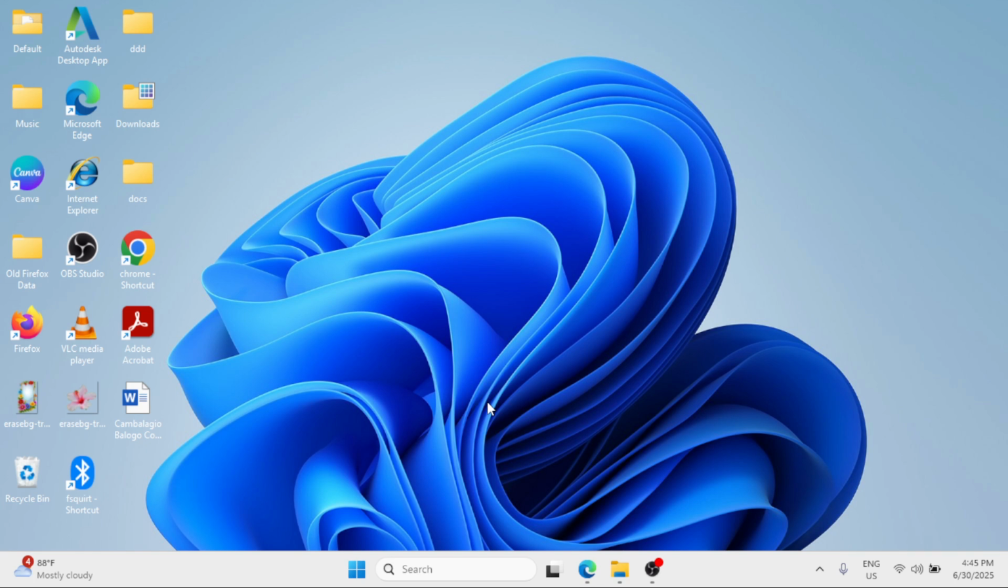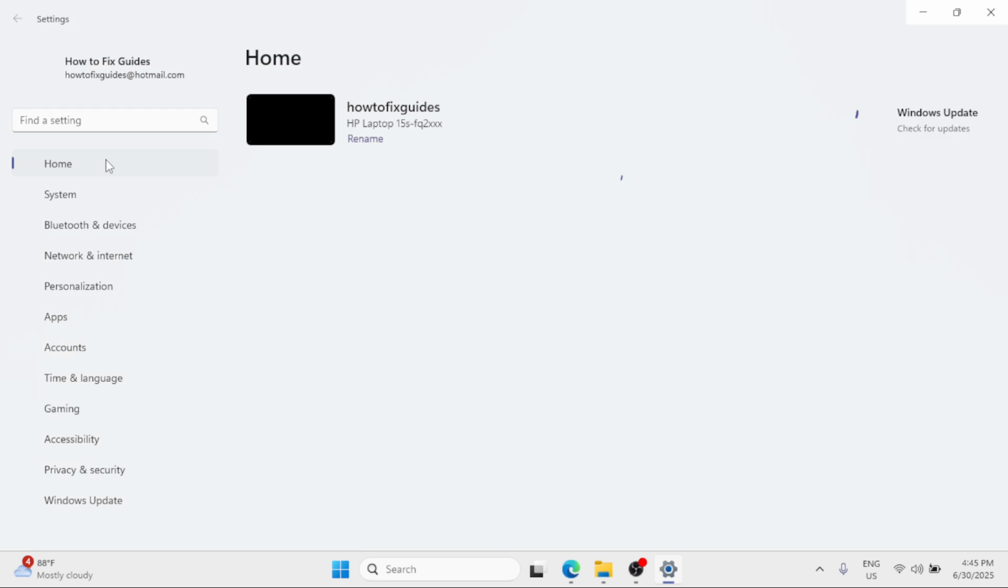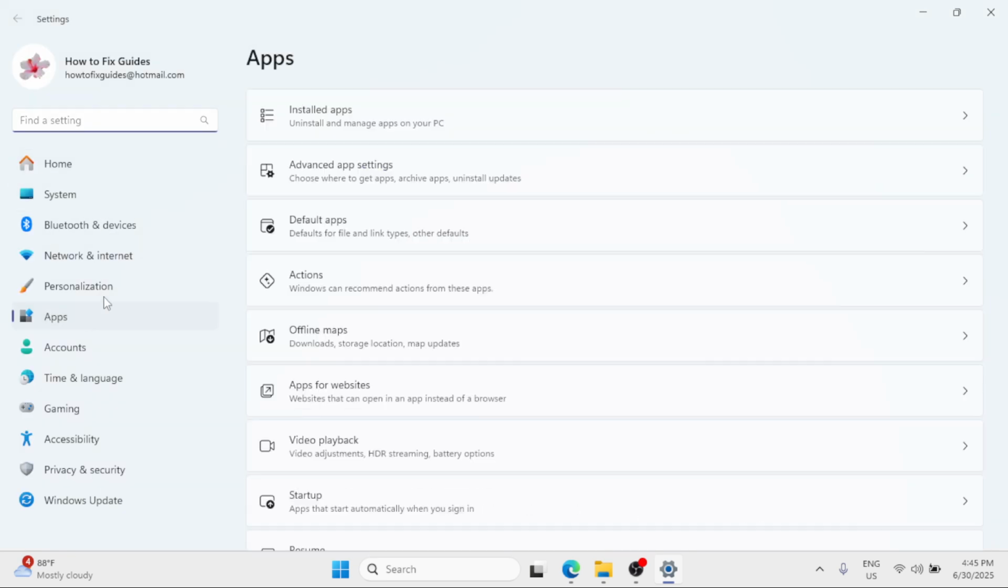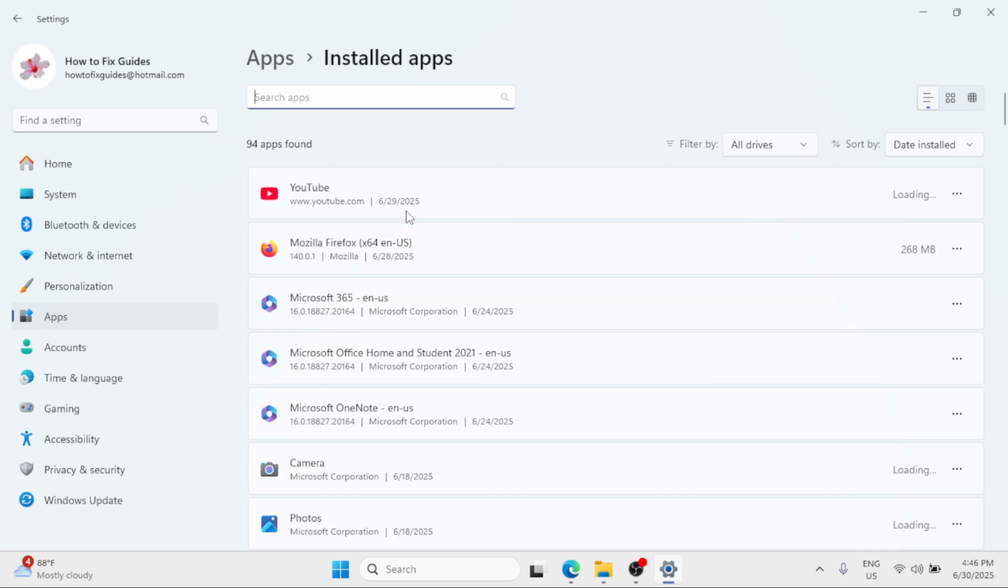Then for the next method, you can also try to reinstall the program that is giving you the error. So click on the start button and go to settings. From the list of options on the left pane, click on apps, installed apps. Simply locate the application that is giving you the error, click on the three dots and select the uninstall option. Once you have uninstalled that, just simply reinstall it into your Windows, okay?